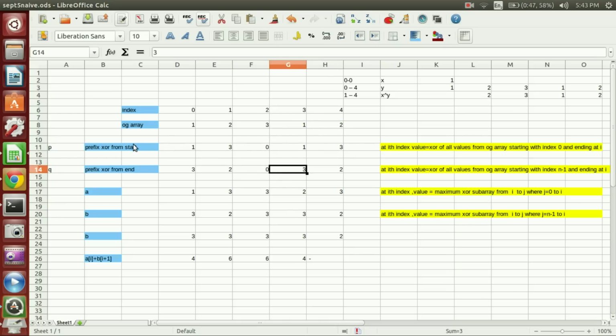So after finding these two arrays, we have to construct two more arrays. These arrays will store the subarray with maximum XOR. So let's say this value 3. What this value tells us is that the maximum subarray from index 0 to 2 will have XOR of 3. So how are we calculating this?